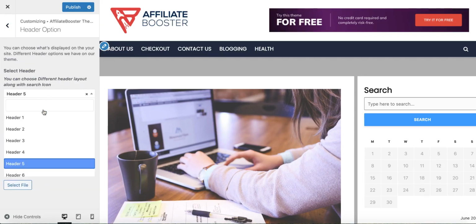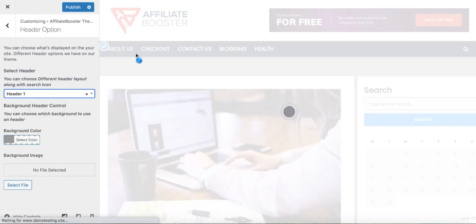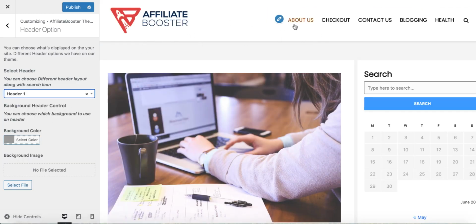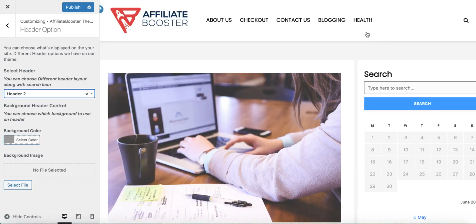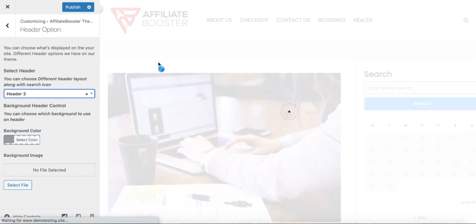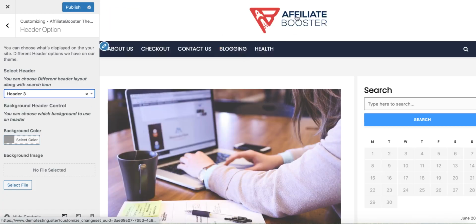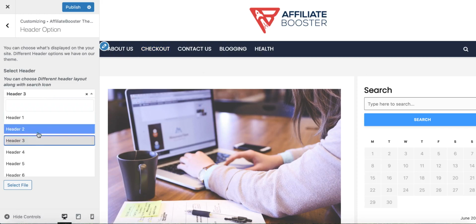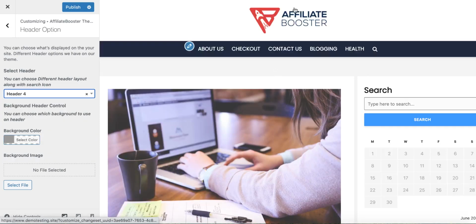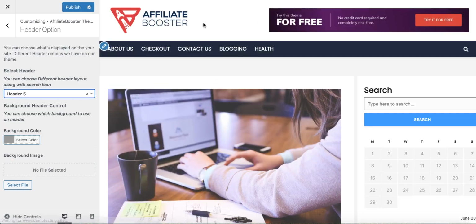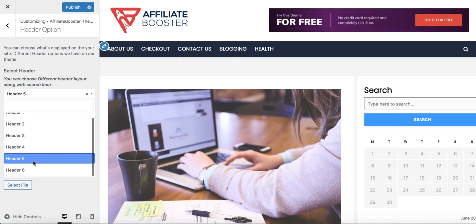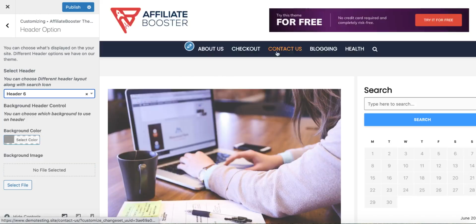Header options, we have given 6 header designs. Header number 1 would look something like this because the menu is here. Header number 2, the menu would come in center. So here you can add more elements. Header number 3, logo in the center, menu in the left. Header number 4, logo in the center, menu in the center. Header number 5, logo is here and the menu is here. And header number 6, the menu would be shifted in the middle, right?